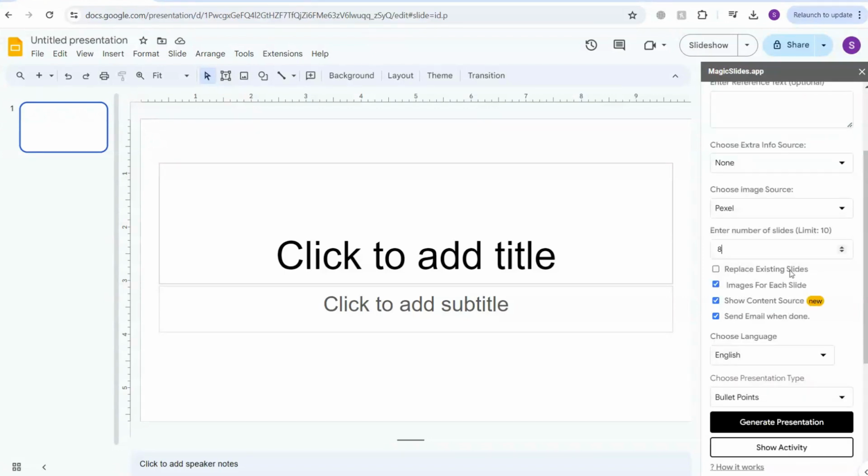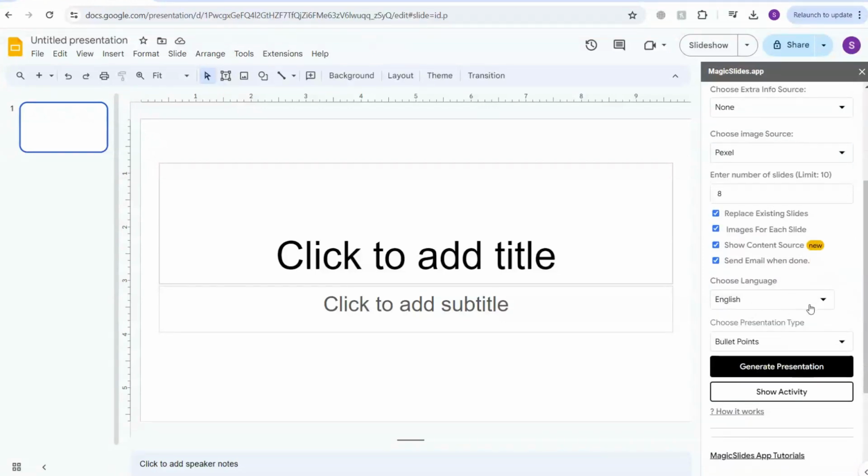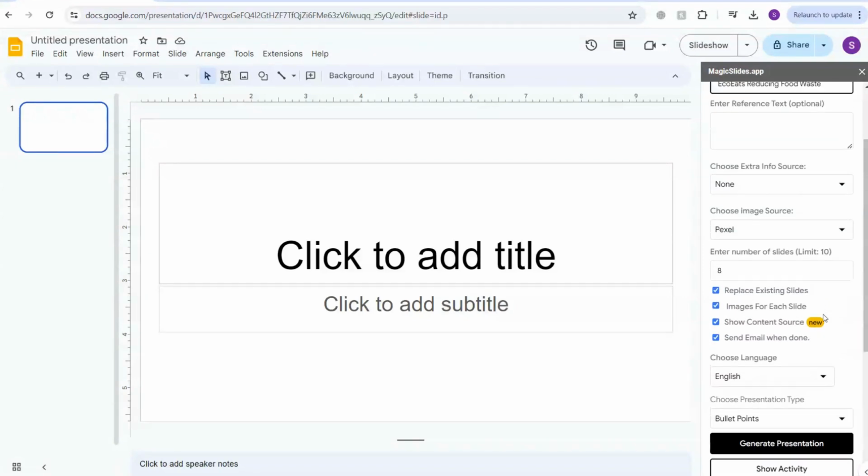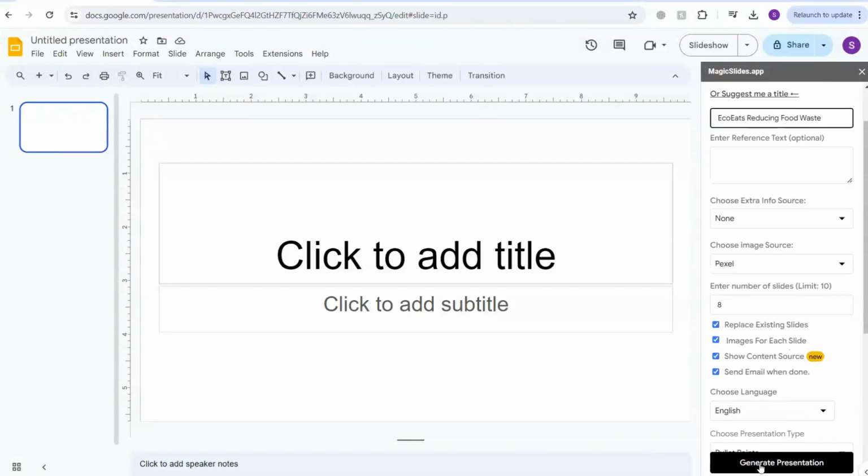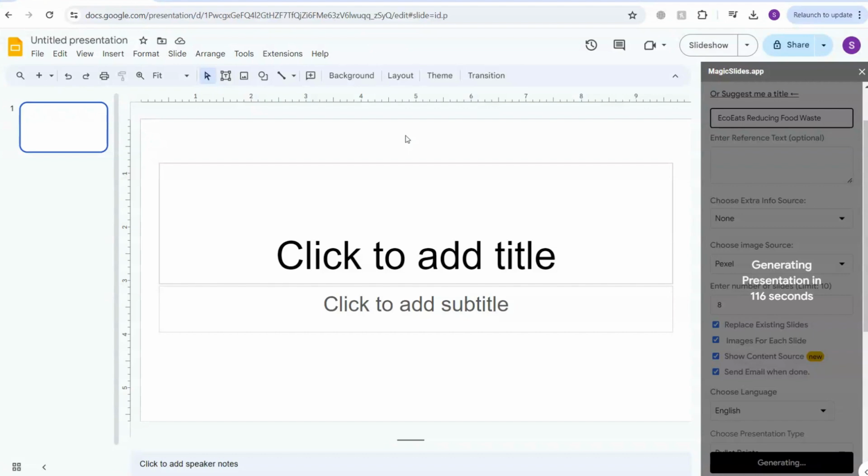Let's say you have an existing slide that has been created, so you can click on this so that the new slide will replace the existing slide, and the language has been chosen for us, which is English. There's a bunch of different things that you can customize to your need, so let's just click on Generate Presentation. This will take a few minutes to generate the presentation for us, and then we can customize as needed and move forward with the next step.